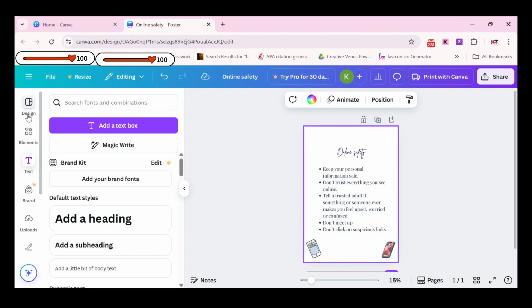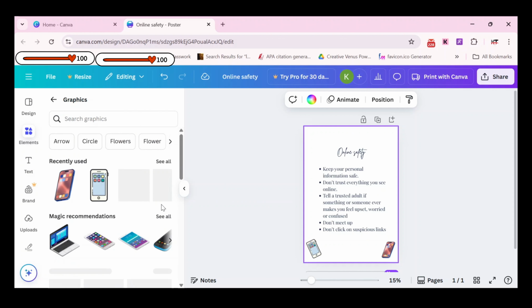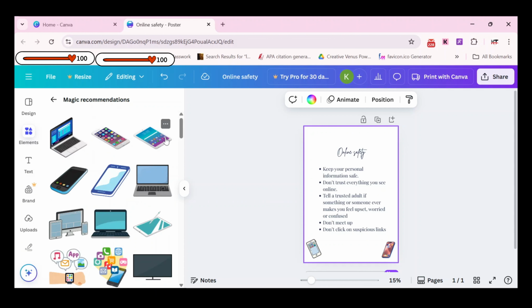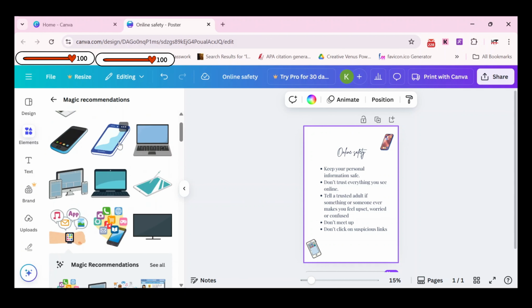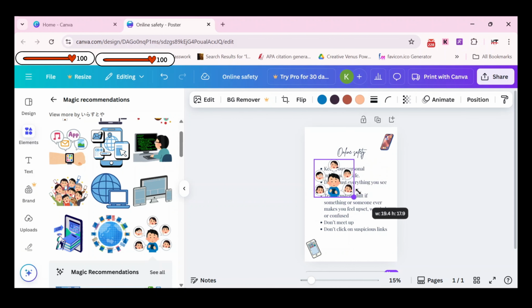All right, so I think we need a little bit more graphics on it. So let's get elements. Okay, our graphics is going to be showing us computers and stuff like that because we're doing online safety. So the AI is recommending some stuff. Let's see what the AI is recommending. We're going to use this one. And we're going to size it down a bit because we're going to put it beside online safety.